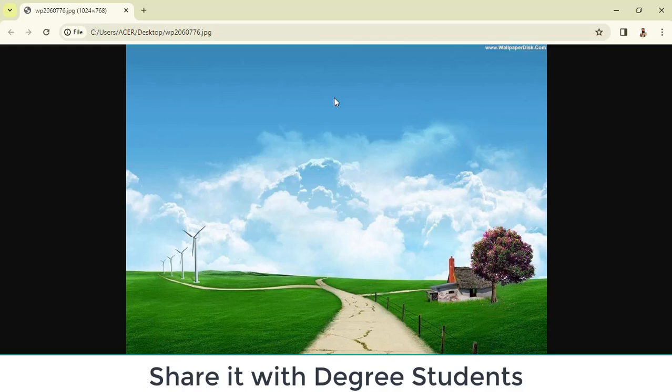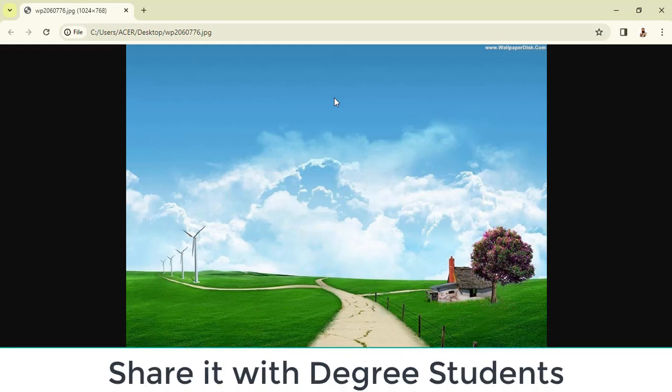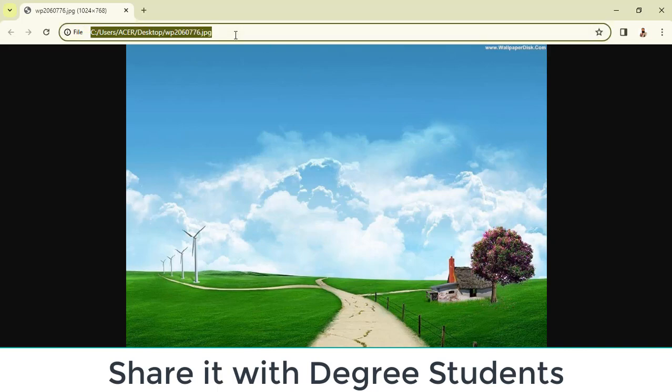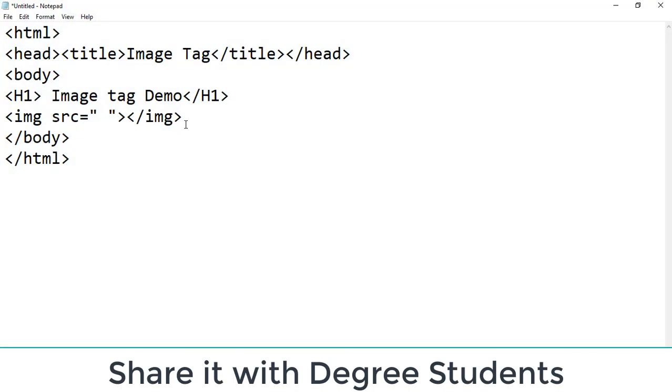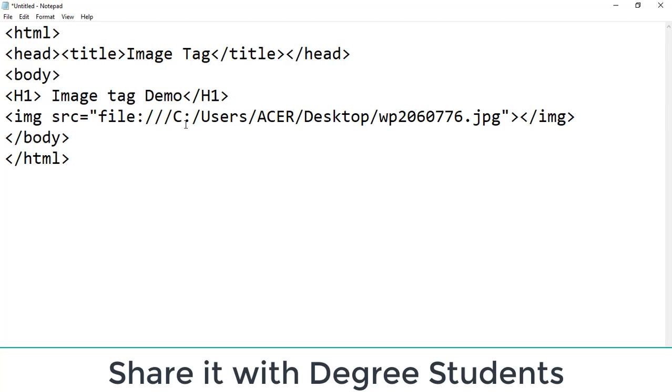Any image whose path you would like to copy, you have to open it in a browser like Google Chrome, Internet Explorer, Mozilla Firefox, or Opera. Now I have opened it in Chrome. Just from the address bar, copy this path and close this. Let us go back to Notepad, and in terms of the src attribute you have to paste. Let us save this program.